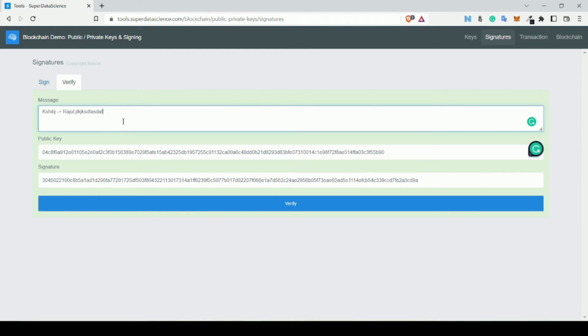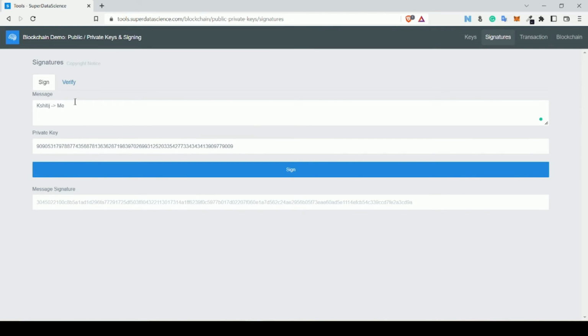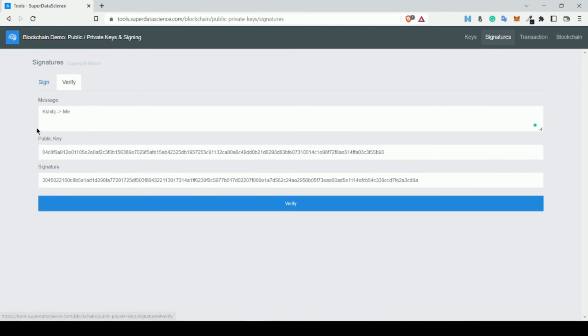So let's say I am manipulating this message. Okay, I am a hacker and I'm trying to manipulate this message. I'm trying to change some data from this message. So what I am doing is, instead of sending the money to Raju, I'm sending this money to me. Let's say, okay, so let's say this is me, just like this. And now if I click on verify, you will see that it will turn red in color. Why did it turn red? Because the signing that we have done was actually for Chitij to Raju, right? But now we have changed the message.